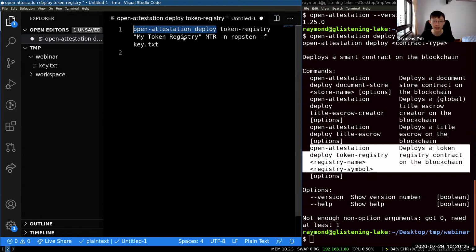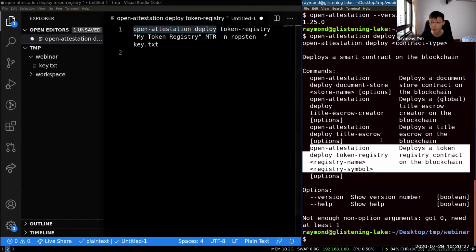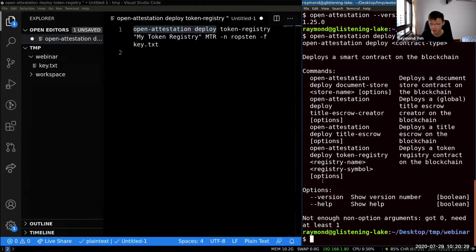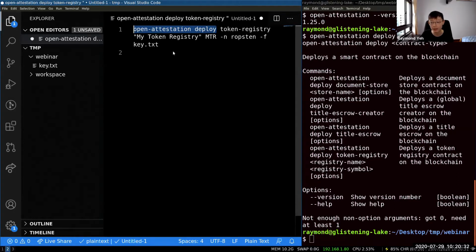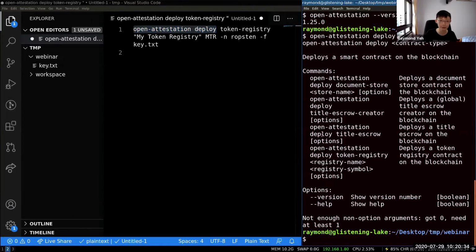So it's an acronym of the entire name. And then afterwards, you have a few options, right? The options are also the network switch and where the private key is. So we are going to do that.